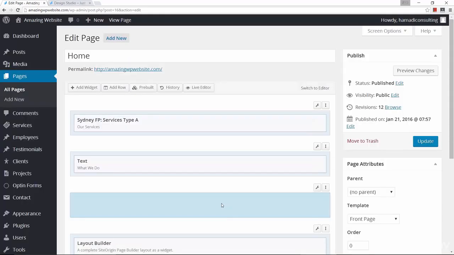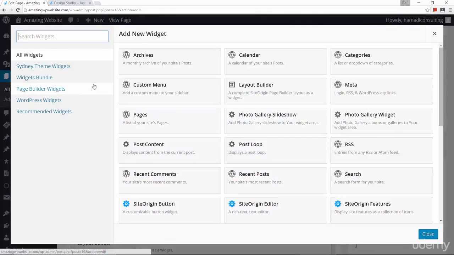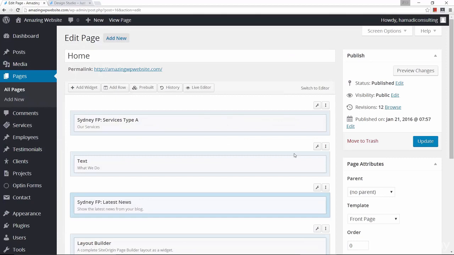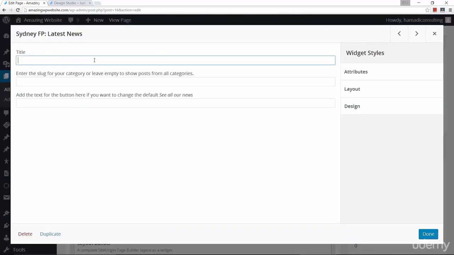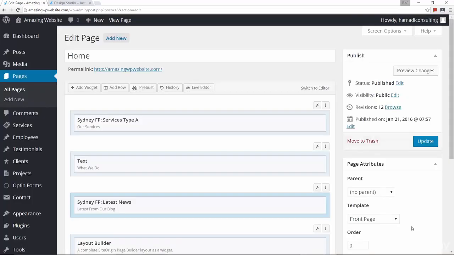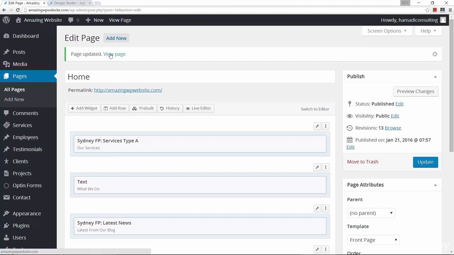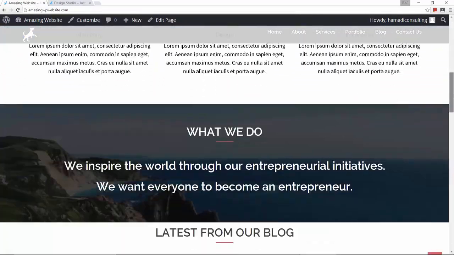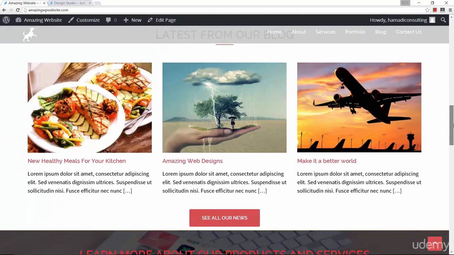And now let's click on add widget. And the widget we're going to be adding is a Sydney theme widget, and it's the Sydney FP latest news. So let's edit this widget by going to edit, and all I need to change is the title. And I just typed latest from our blog. So come over here and click on done and click on update. And now let's view our homepage. Let's go down. And there you have it.